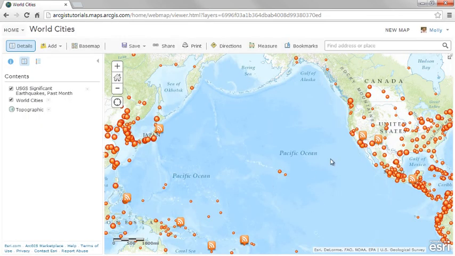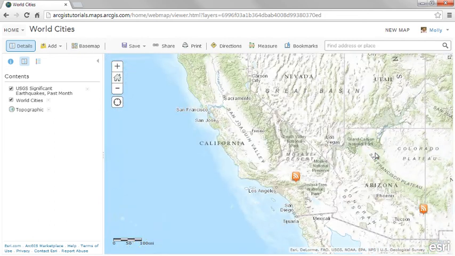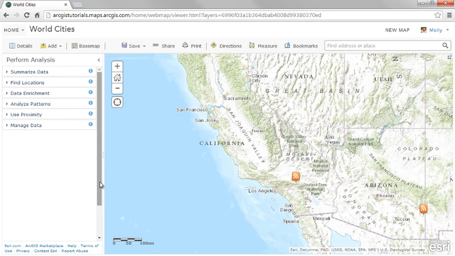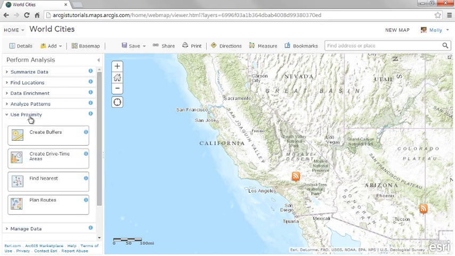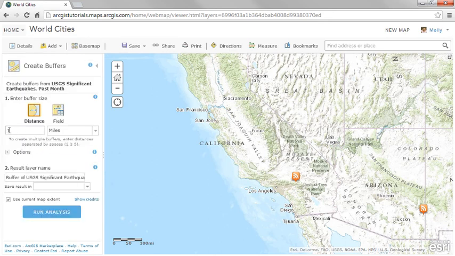Now that the data is in the map as a feature layer, we can use the analytical tools. To better understand which local populations would have been impacted by these earthquakes, you can use the Create Buffers tool to create a 20-mile area around each earthquake location. As you can see, analysis results are added to the map as a hosted feature service, which can then be further analyzed.